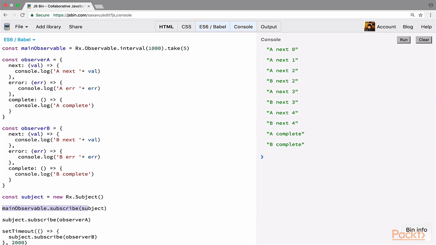Now if we look closely on this line, our subject is behaving as an observer. But on the other 2 lines, this and this one, it is behaving as an observable. So subjects are basically a hybrid between an observer and an observable. As subjects have properties of both observer and observable, they help us bridge between the main observable and the subsequent observers like observer A and observer B.